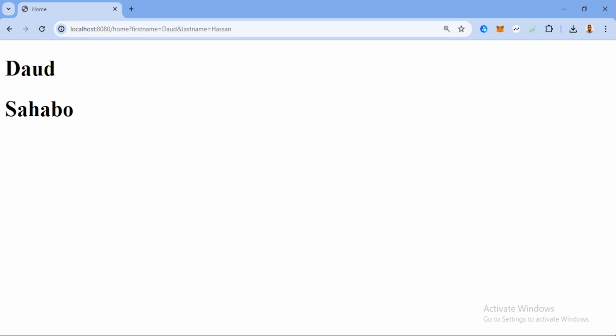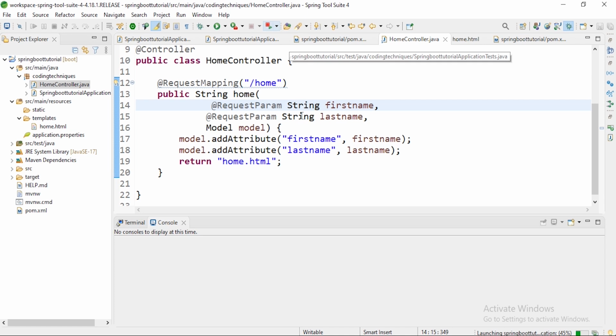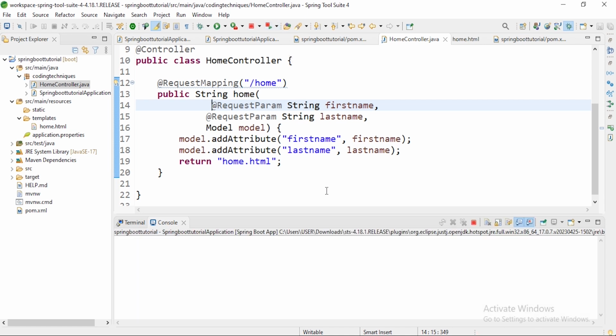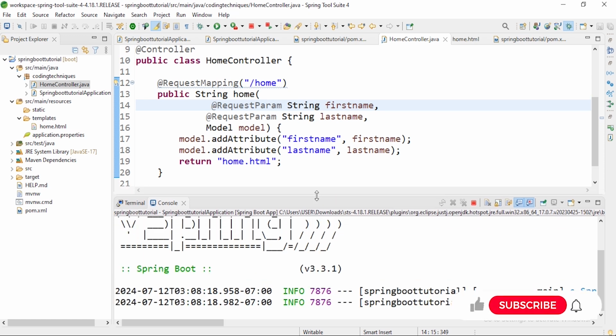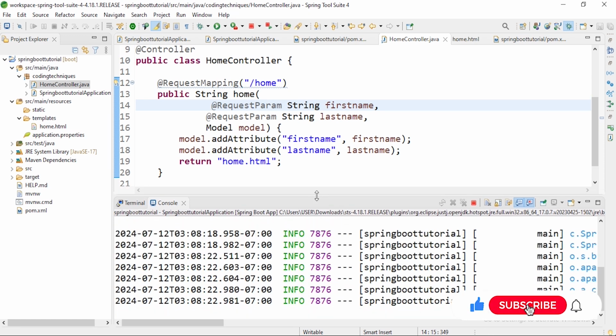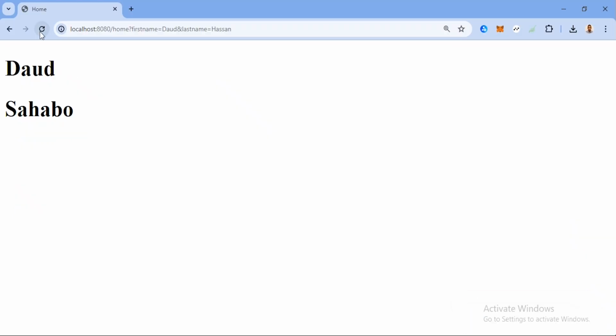Okay, we need to rerun this program. Okay, it is starting. Okay, it started. Now let's send this again. So you can see it changed from Dawood, it changed from this.